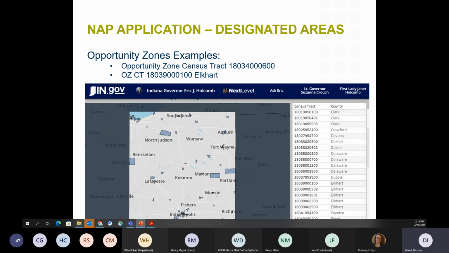So this slide just shows, if you are going on to the Indiana government website, how you'll click on your name and be as specific as possible to find your census tract. Therefore, include the opportunity zone, census tract number, and the county if you desire when you are submitting the application. At the top, you can see the examples. If you are using Elkhart, for example, you're going to put the specific number so that we know which zone you are referring to.